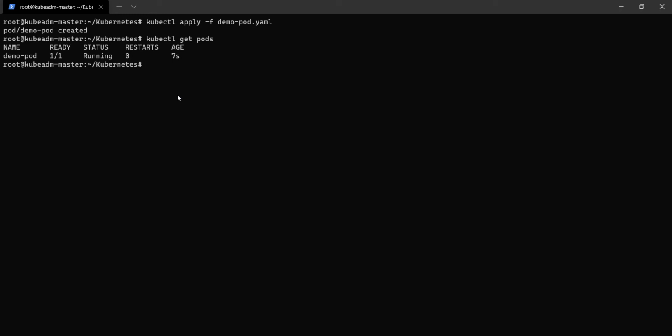Okay, how do we do that? Again, you can do it using two ways. One is imperative and the other is declarative. Here we are going to use the imperative approach. The imperative approach is basically providing the command line inputs. So how do we do that?